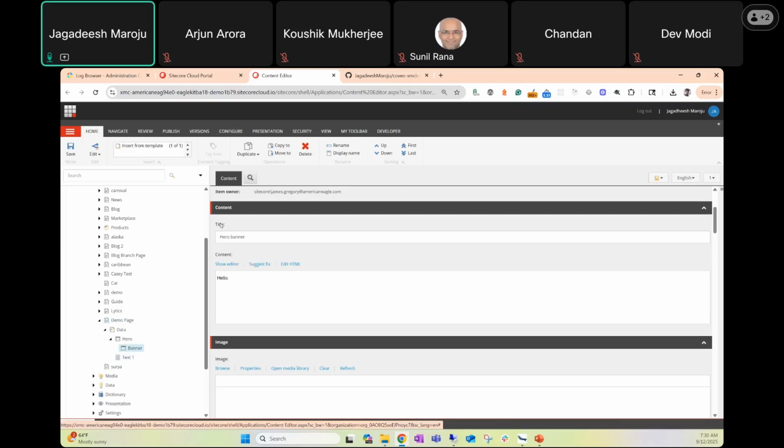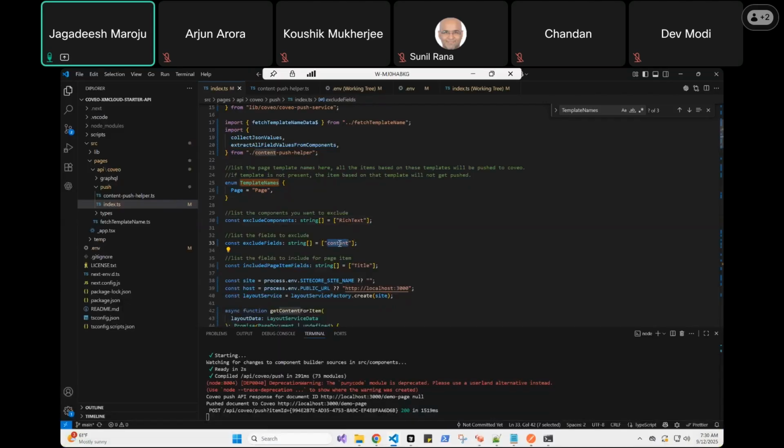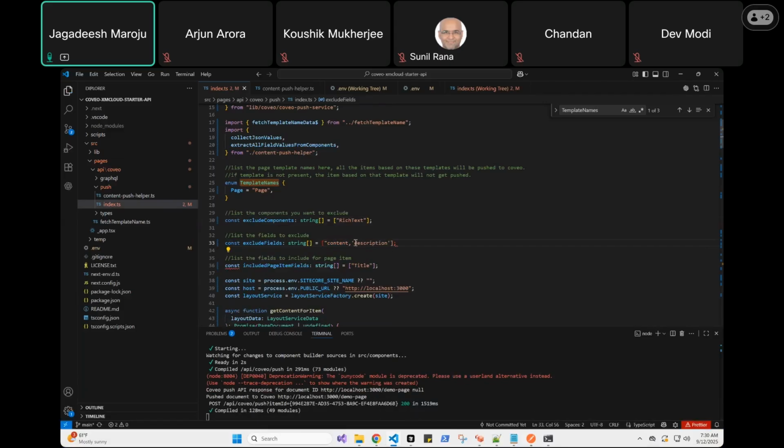So I have a couple of fields, title, content. Let's say I don't want my content field value to get into Coveo, then I can simply add that field name in the exclude fields. These are comma separated string arrays. You can add whatever field. If you want maybe something like card, you don't want description to get in, just add description. Yeah, so like this, you can just add the fields that you want to exclude.